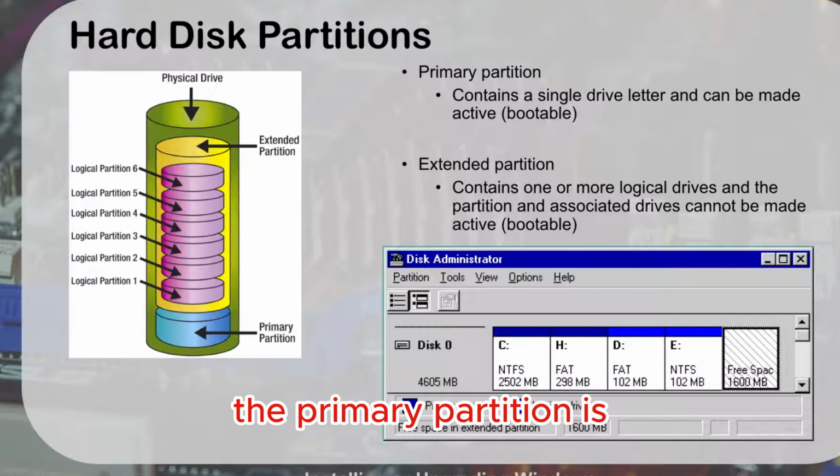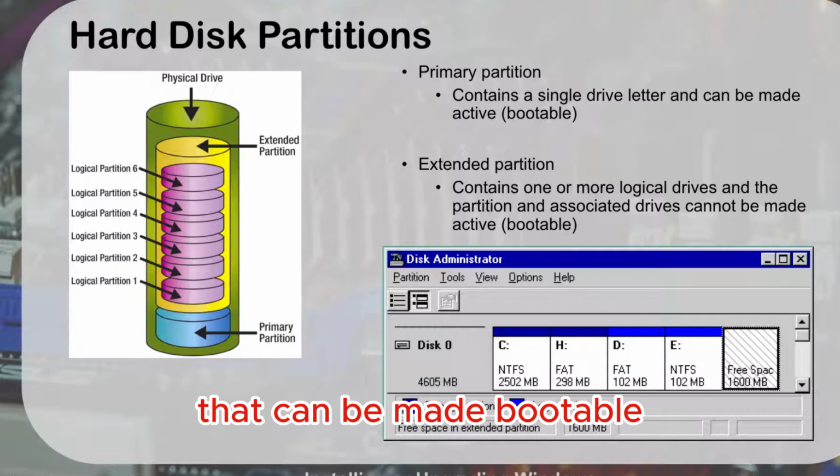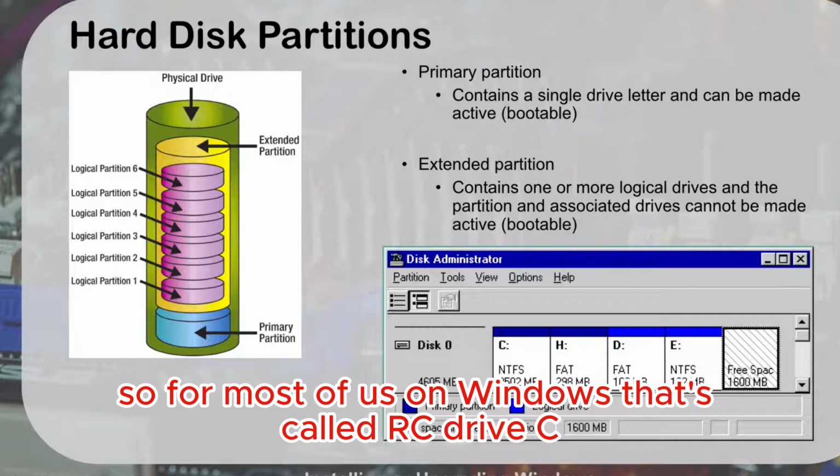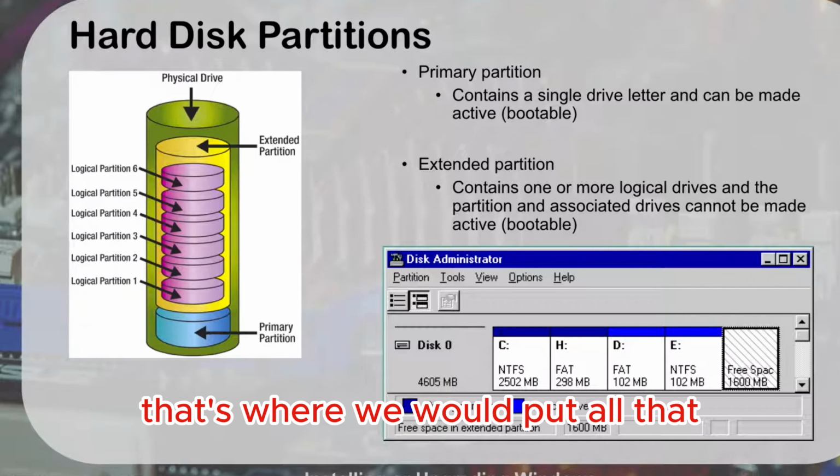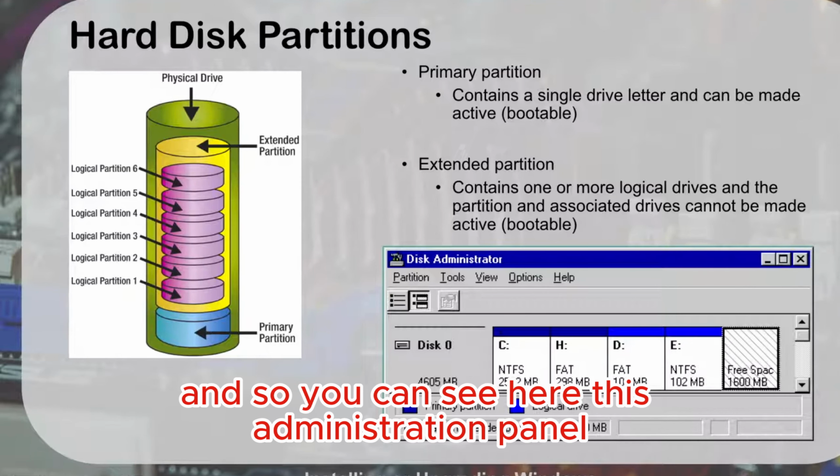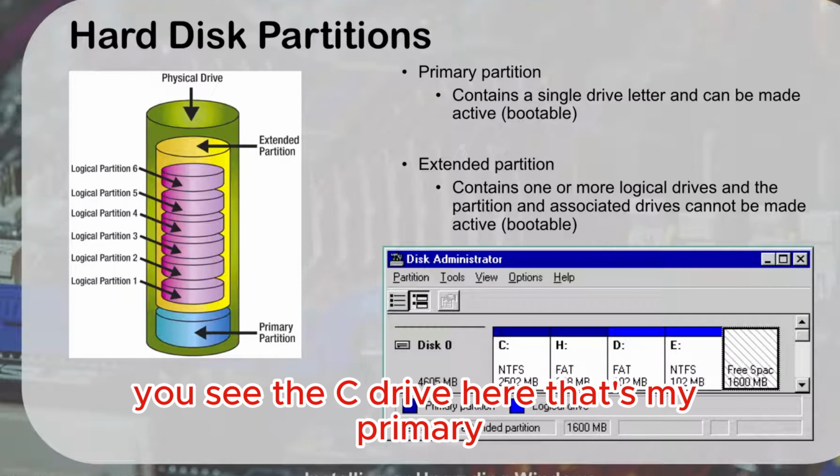So the primary partition is the one that will have a single drive letter that can be made bootable. For most of us on Windows, that's called our C drive, C:/, right? That's where we would put all that. And so you can see here in this disk administration panel, you see the C drive here, that's my primary.